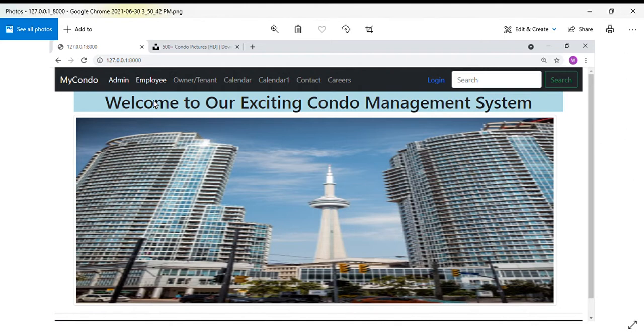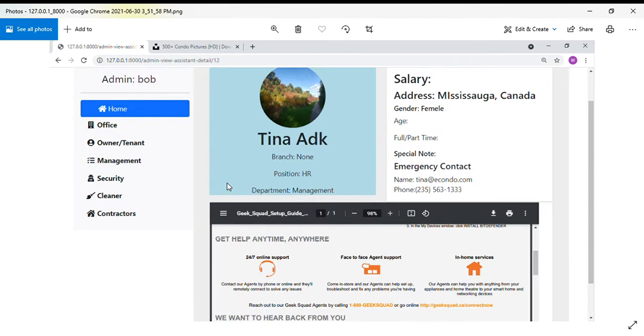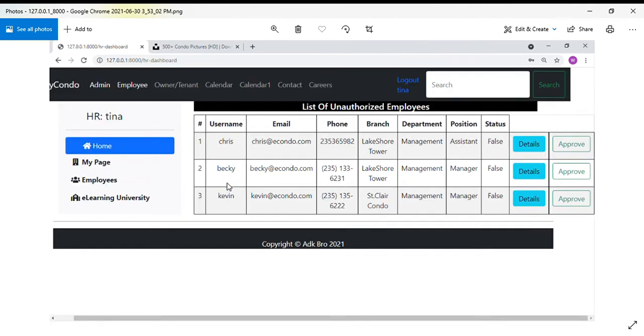The concept behind this project is the central admin will hire a HR, and the HR will hire other employees like managers, assistants, securities, supers, whatever they need for a particular branch. Well, this is the dashboard for HR, and she can see other interested employees in different positions and different branches. For example, Chris and Becky want to work in a Lakeshore branch. One of them wants to work as assistant, another one as a manager.